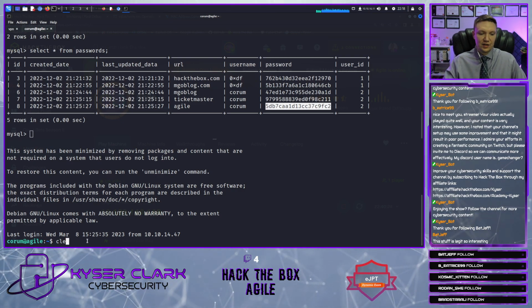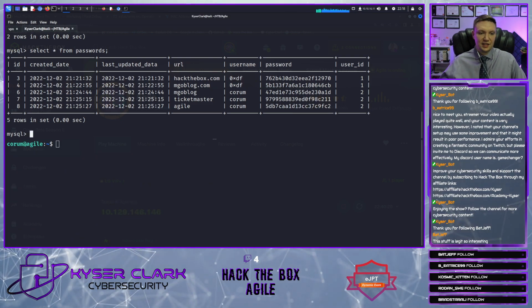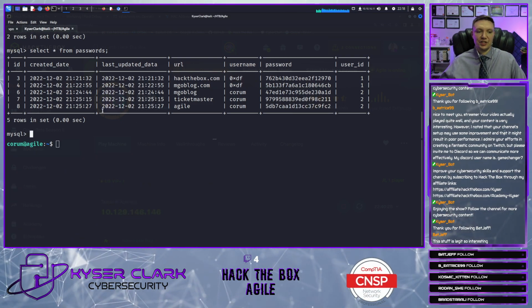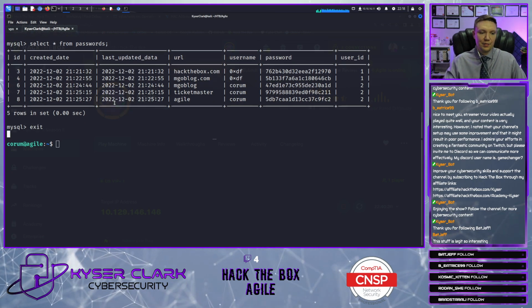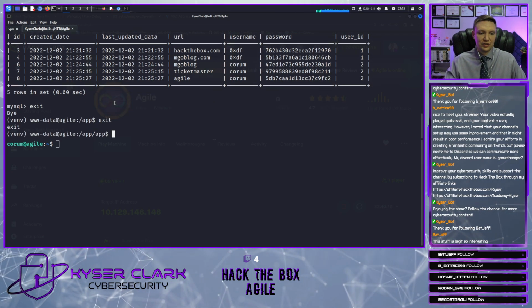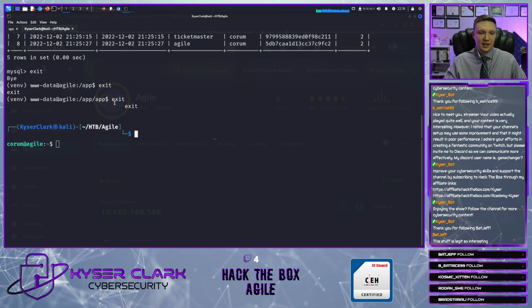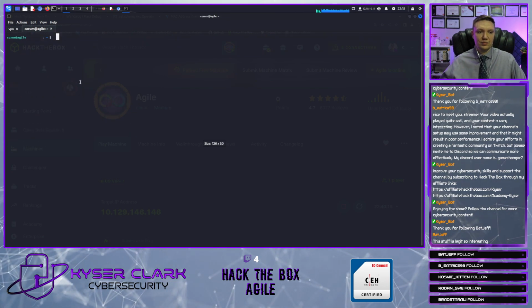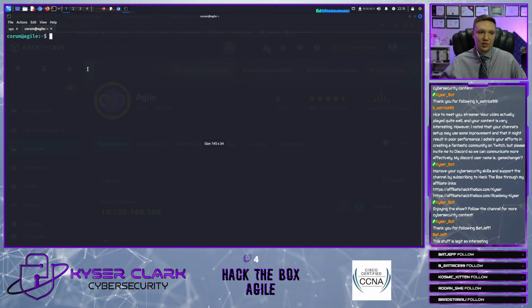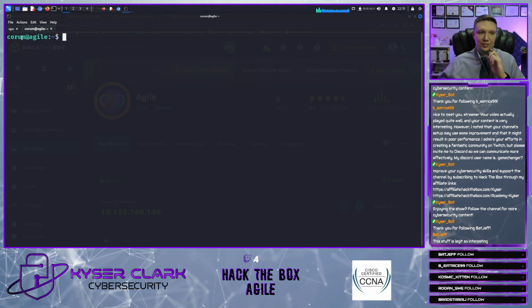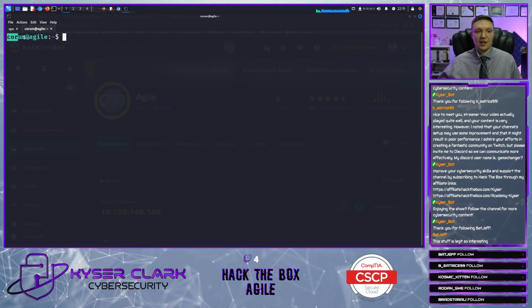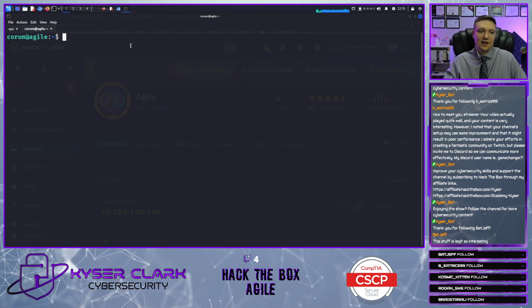So we can clear out the terminal, clear out all this nonsense, and then we can actually exit out. We don't need our initial shell anymore. So we can exit out of the MySQL database, exit out of our initial shell, exit again, and then exit again to exit the split, because we're only interested in the Quorum shell. So this is the user that we need for the user.txt file.